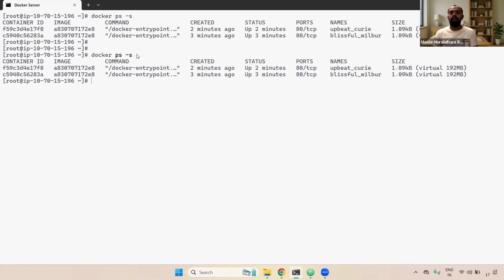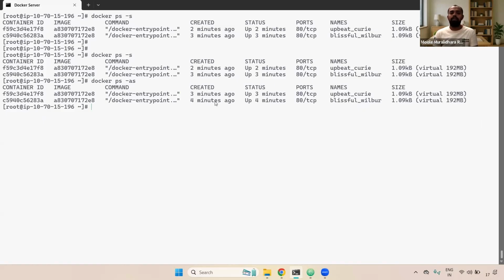Understand, right? Here you can use ps -s. It will display the size of each particular running container. In case you want to display all, both stopped ones and everything, you can give -a. A means all, it will display both stopped and running containers. S means it will display the particular size. Understand, right? Any questions now?